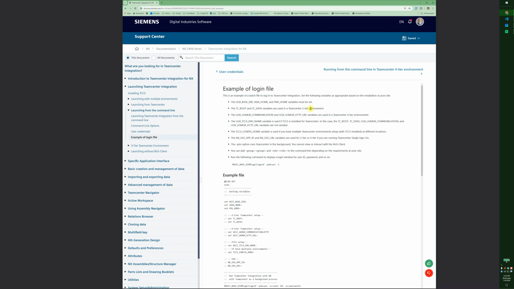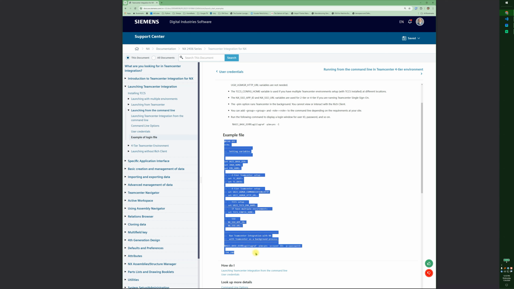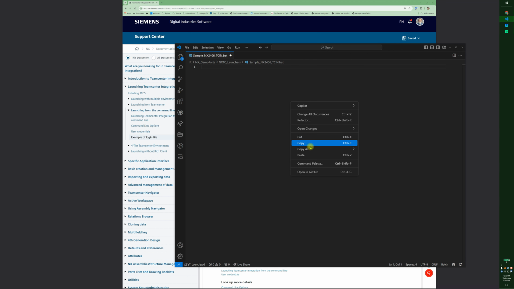So here you can see there are variables that need to be set based on the type of environment that you have. I'm running a 4-tier environment, very simple, no single sign-on, no multiple environments set up. So let's do this as simply as we can. On this first run, I'm going to connect my Teamcenter to NX.